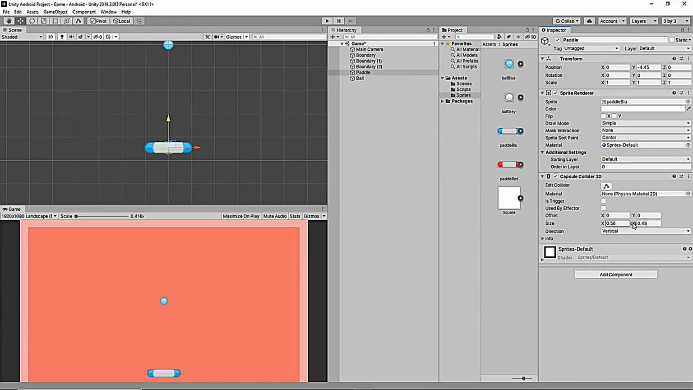But we want it to be horizontal. So that's why we're going to change the direction from vertical to horizontal. And now if I change the X or the Y values, as you can see, it will shrink down like this. And it will simply take the shape of any object that you want. In this case, we want it to take the shape of this paddle. You can also select this edit collider button and edit it directly from here. So anything that you think is more suitable for you, you can use that option and create a collider around it. So now we have a nice capsule collider all around our paddle.